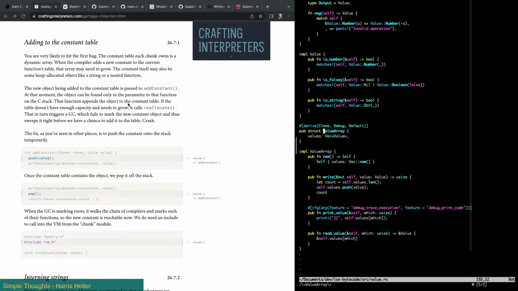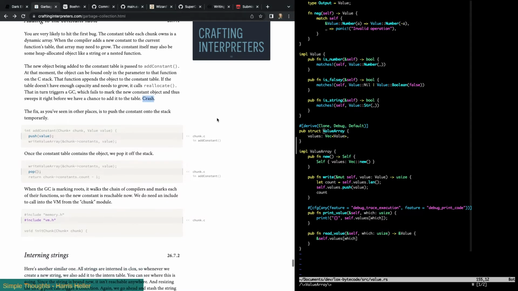The function appends the object to the constant table. If the table doesn't have enough capacity, it needs to grow. That calls reallocate. This in turn triggers a GC, which fails to mark the new constant object and thus sweeps it right before we have a chance to add it to the table. Crash. The fix, as you've seen in other places, is to push the constant onto the stack temporarily.